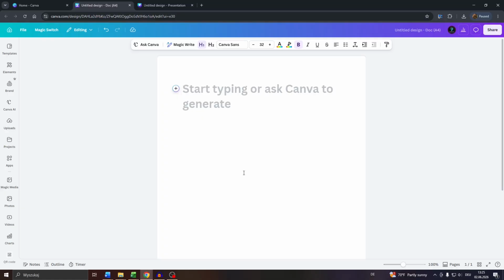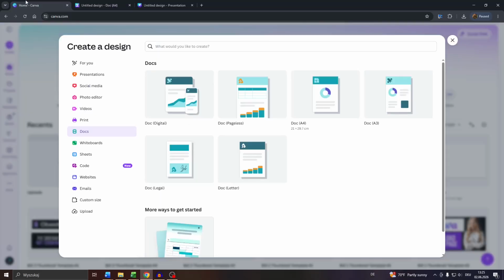Head over to your Canva account, navigate to the home section if you're on a current document right now. And here guys, click into that plus button in the top left to create a new design. Select docs from the left hand side and choose the type, for example, digital, pageless, A4 and so on and so forth. I will go with A4. It will open in a new tab.